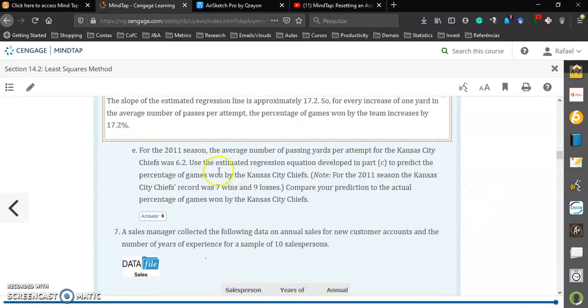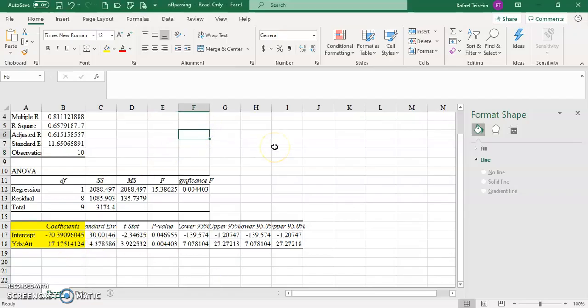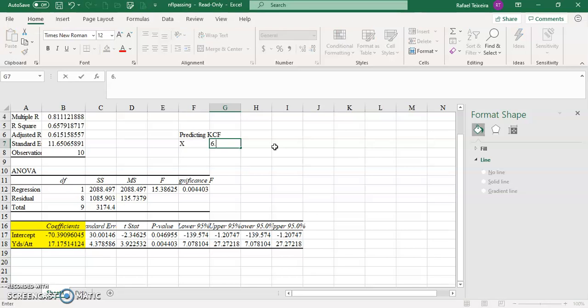Okay? For this season, the average number of passing yards per attempt for the Kansas City Chiefs was 6.2. Use the estimated regression equation developed in part C to predict the percentage of games won by the Kansas City Chiefs. Okay, so we have to predict for the Kansas City Chiefs. Let's go back to our slides. The X, or the number of yards per attempt, is 6.2.